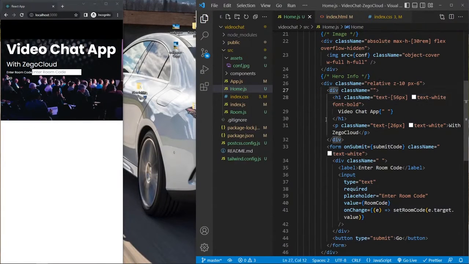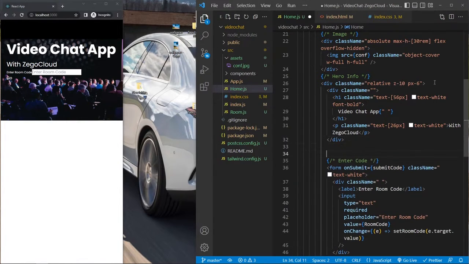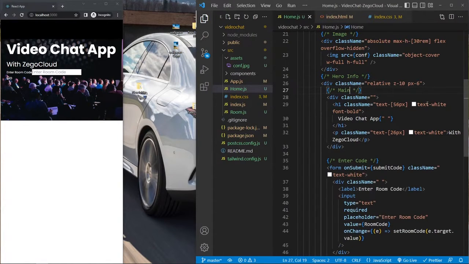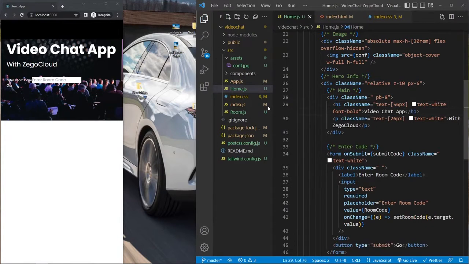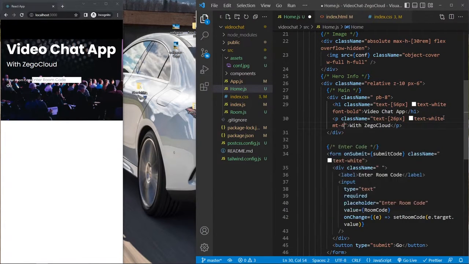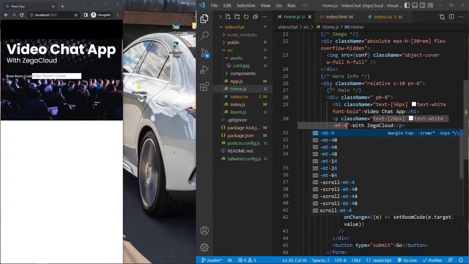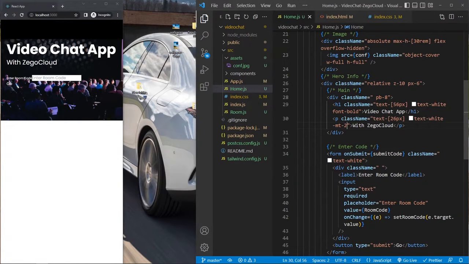Now let's have some padding here. Okay, so this will be enter code, and this will be the kind of the title or main. So here at the bottom, I'll say padding bottom should be 8. Text 56. Okay, I'll delete this. Video chat app with ZEGOCLOUD. So I want less padding to the top, so I'll say margin top should be -4, like this. What about -2? Yeah, like that.